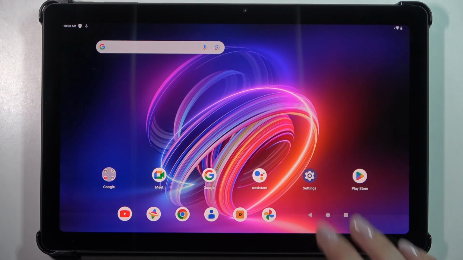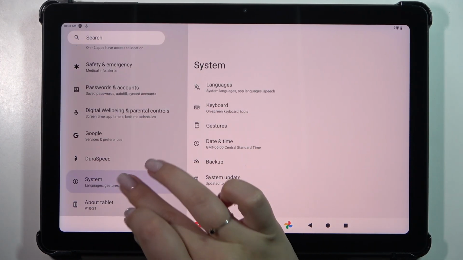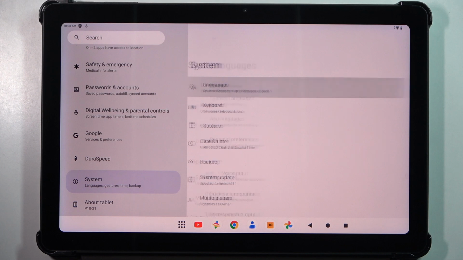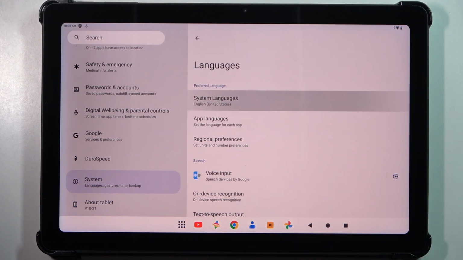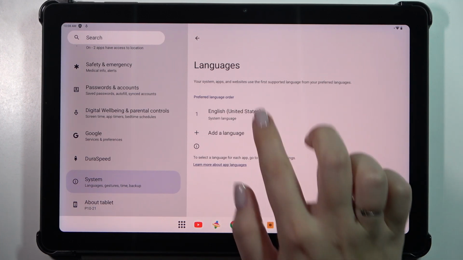So let's start with opening the settings, and here we have to scroll down and find the system. And then let's tap on the languages and tap on system languages at the top. So this is the list of, let's say, currently added languages we've got on the English. So let's tap on add a language.